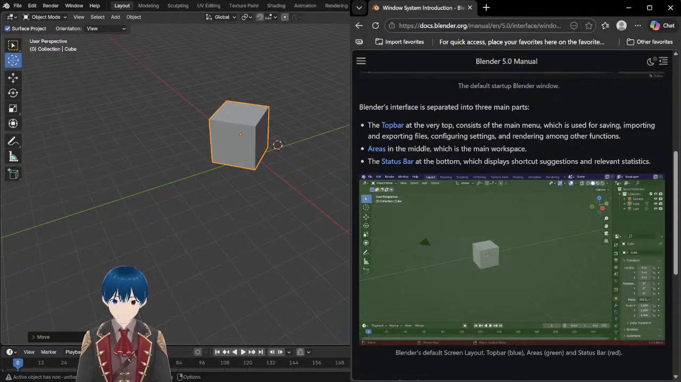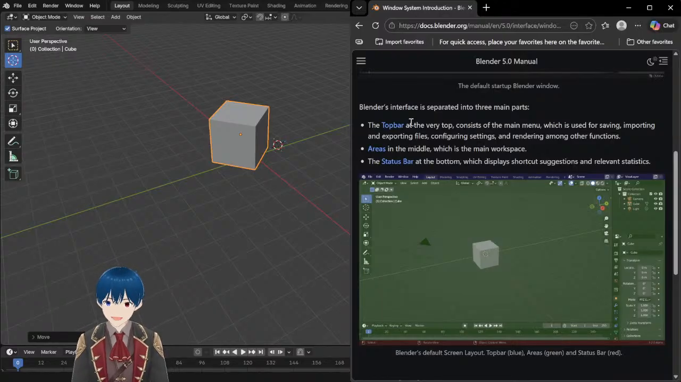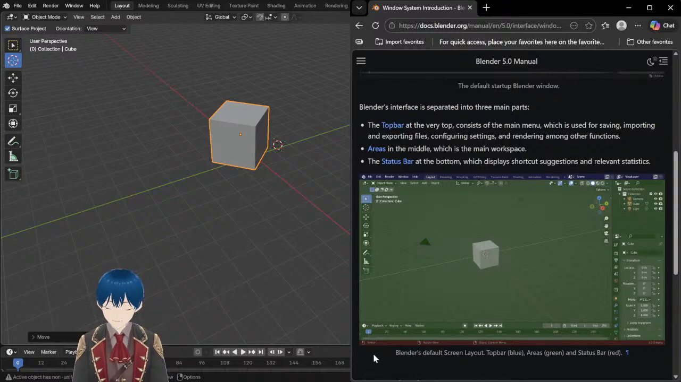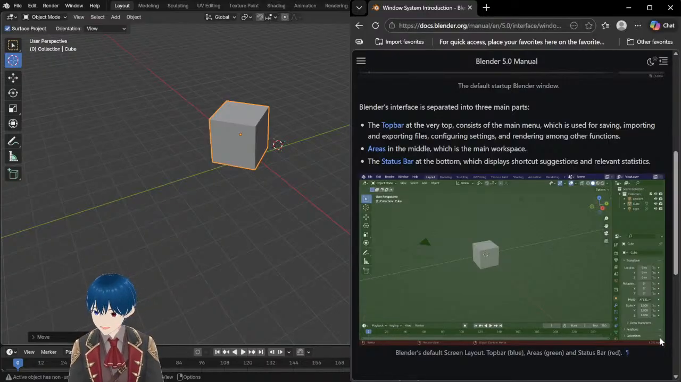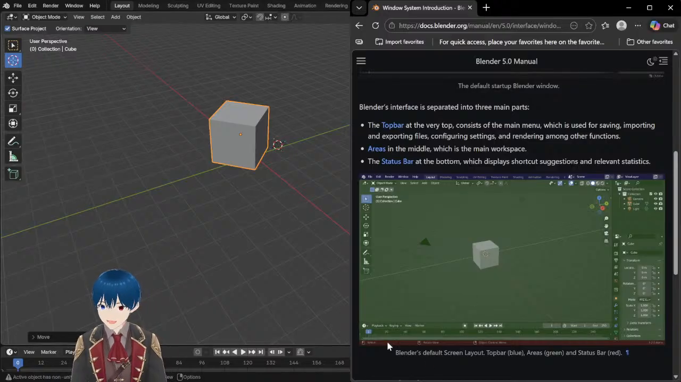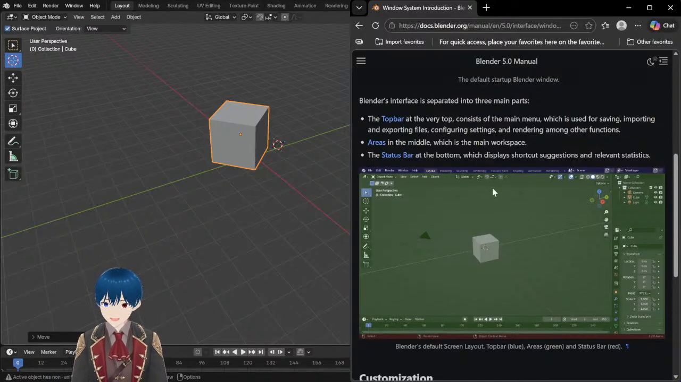Okay. Here we go. So, top bar at the very top, talking about this section right here. Then we have the areas, which is from here over, back over here, that's hidden behind this guy, which you can see right here. It's going to be from that corner to this corner, everything in green. Then we have the status bar, which is where I saw this. It's the red.